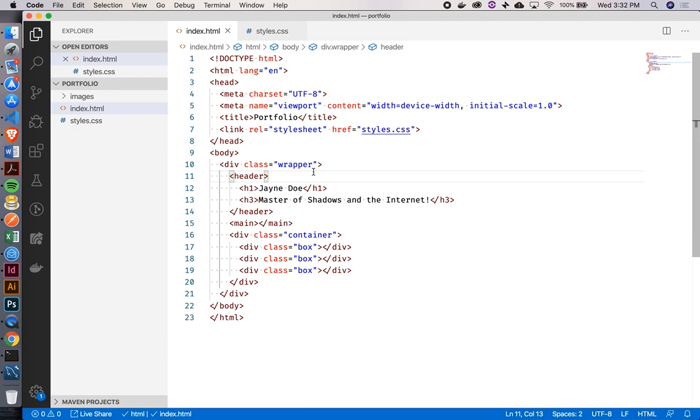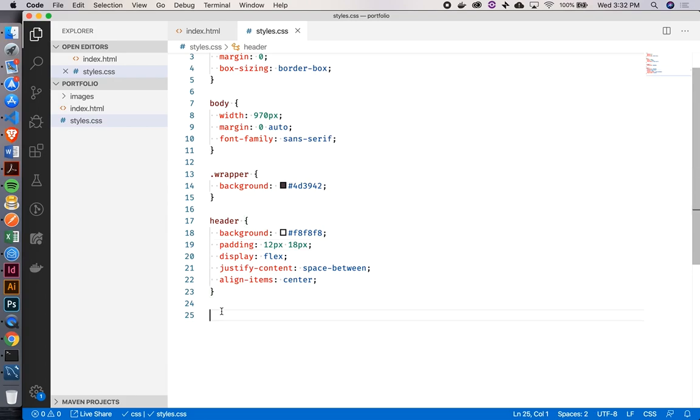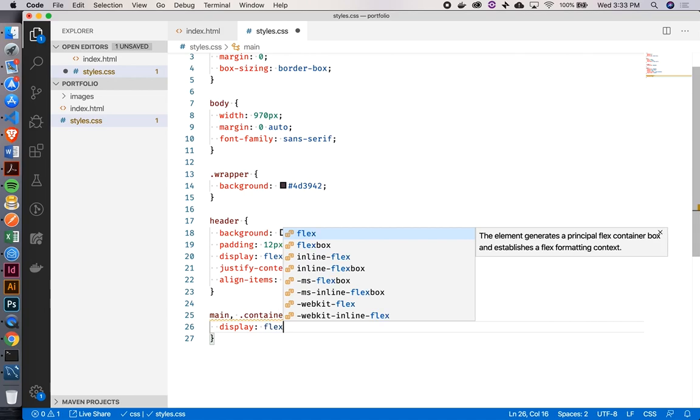Okay, cool. So my main is going to need to have a display of flex in it, right? And same thing goes with my container. So I can go ahead and apply this down here. I can say main, comma, dot container, which means that I'm targeting two different things here, right? I'm targeting all main tags, and I'm also targeting anything that has a class of container. And I'm saying let's apply a display of flex to that.